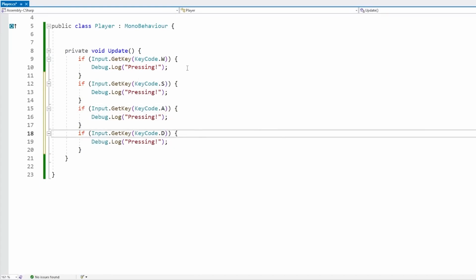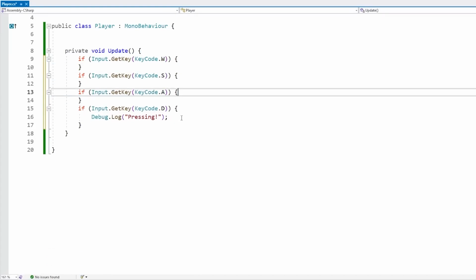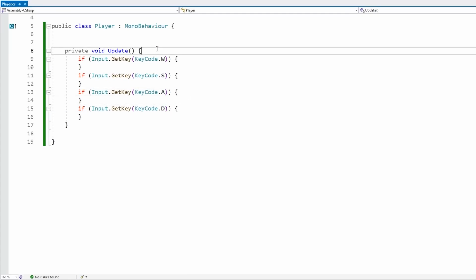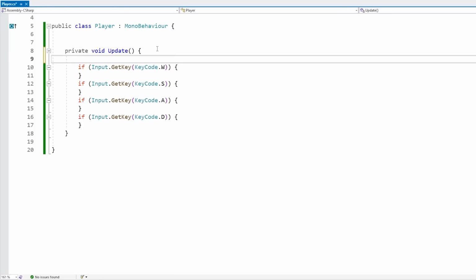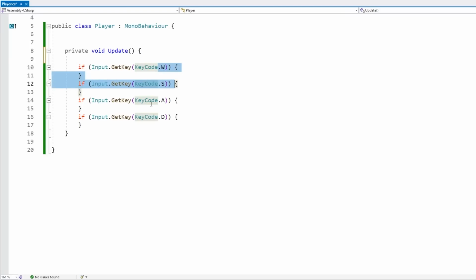Okay, so we have our inputs. Let's also get rid of the logs. We don't need this. All right, so we have all of our key presses. Now let's construct a vector with our inputs. And since we're just going to have two axes, the WS, that is forward and backwards, and this one is left and right, so just two axes.